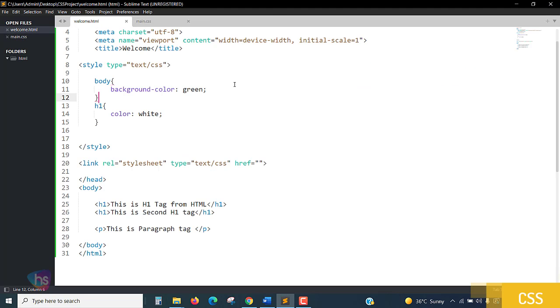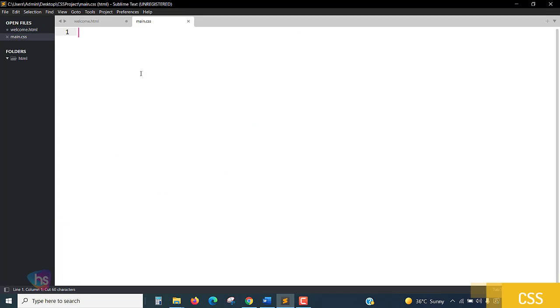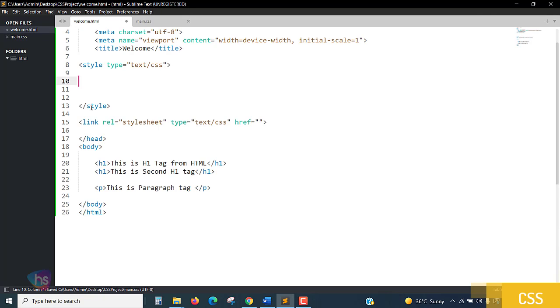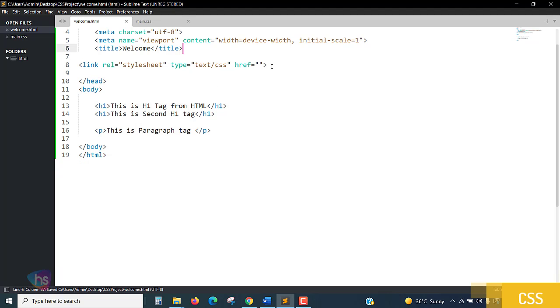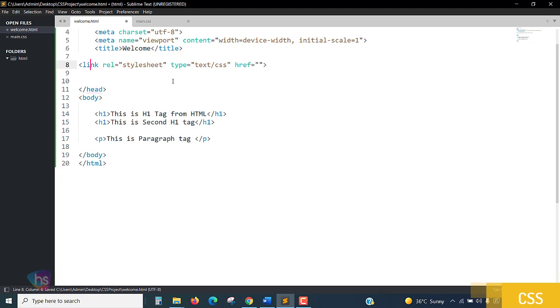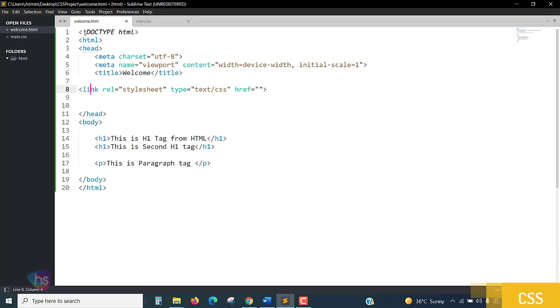Clear? So very simply, I'm removing these style properties and code from here, cutting by selecting Ctrl X to move it to the style sheet. Save here. Alright, so there is no more internal style code over here. Here I have implemented a link tag, which I have added to implement an external style sheet. What I am trying to do is link this main.css file to our welcome.html page.